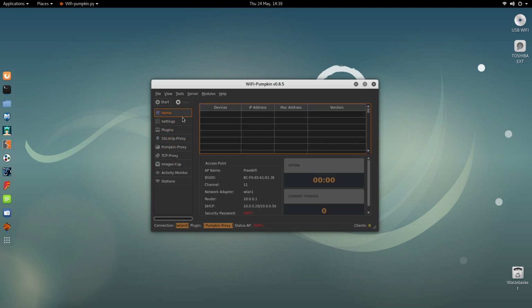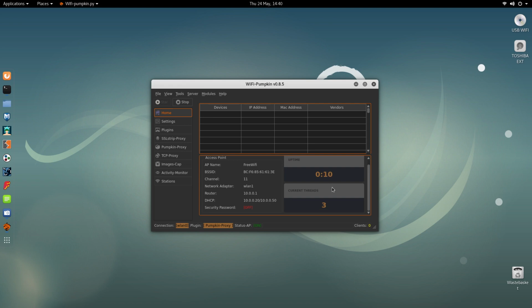Now, that's not all you can do with Wifi-Pumpkin. Also, let me just connect again to the access point I created. Wait for this to fill up and then it's totally built. You also get some general information when you go to home. Your uptime, threads. Don't worry about what threads does. I don't really want to confuse you. It's nothing really that should concern you.